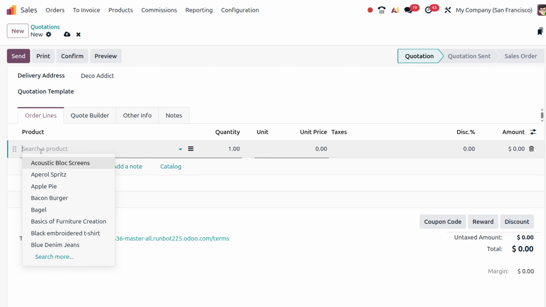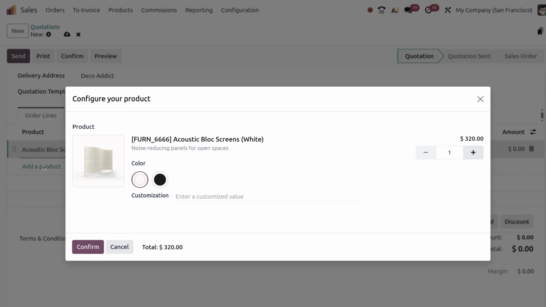So here I'm going to add the product, which is Acoustic Bloc Screen in the black variant. I'm going to select the variant inside the wizard, and I'm going to add 5 quantity of Acoustic Bloc Screen. One Acoustic Bloc Screen costs around $320. And once I add 5 quantity, the total amount is $1,600. Okay. Now let's confirm this.